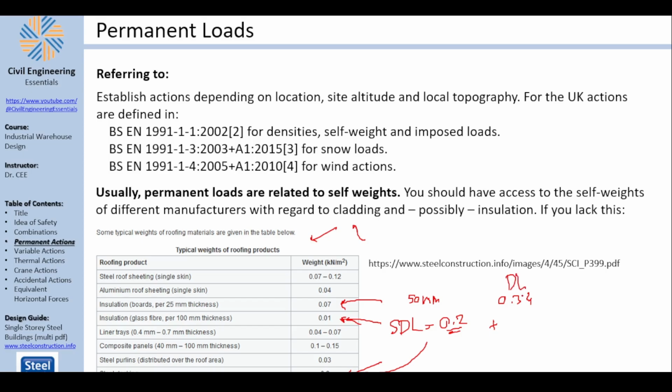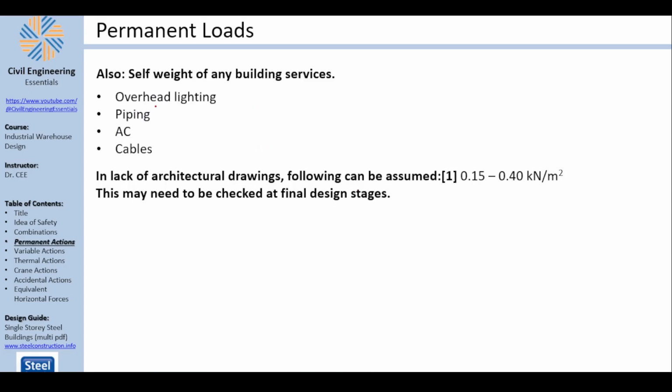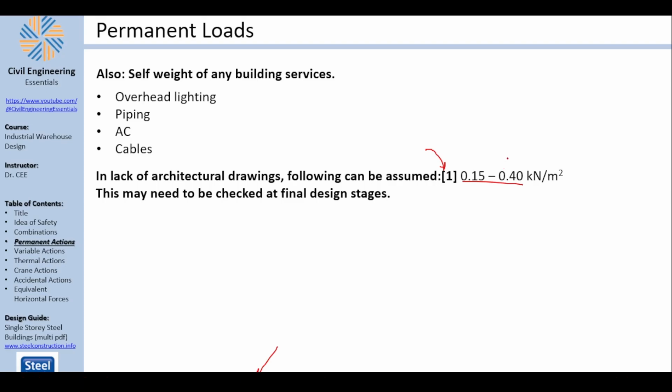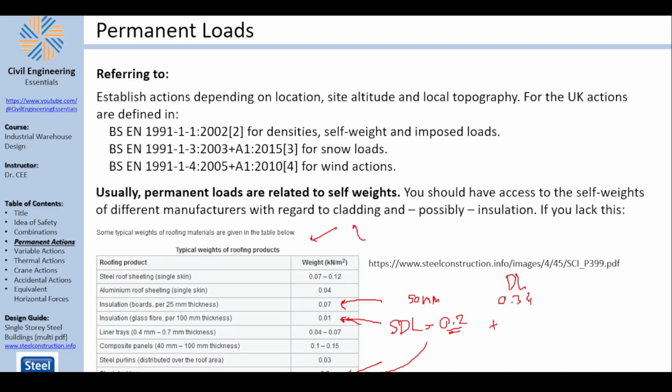But wait, we're not finished because there is the overhead lighting and piping and AC and cables. According to reference number 1, which is the Steel Design Portal Frames Eurocode, it's between this and this. It's a big range, to be honest. I don't know, so I just assume it to be 0.3, I guess. It's between 0.15 and 0.4, so 0.3 should be reasonable. So my dead load is 0.64 kilonewtons per meter square.